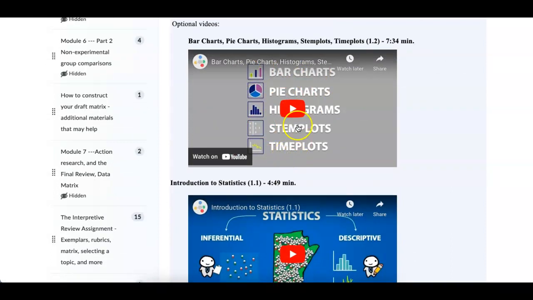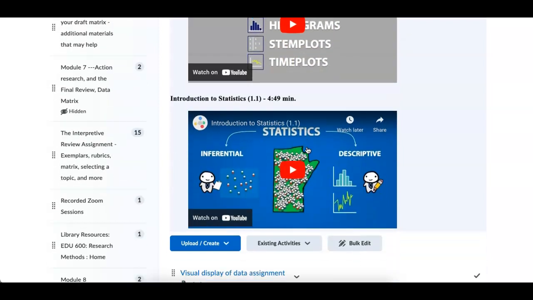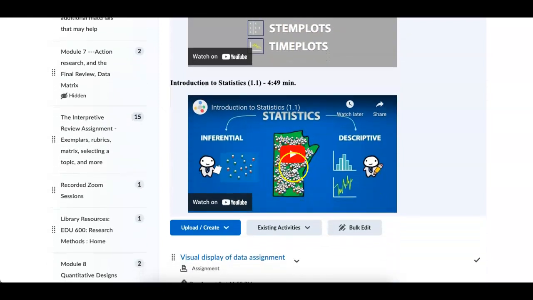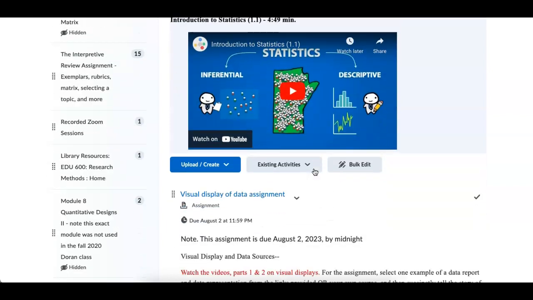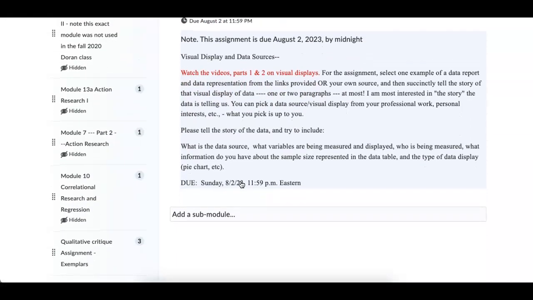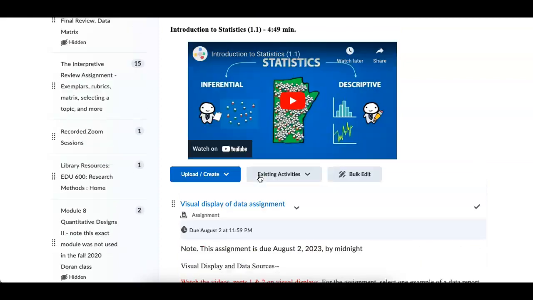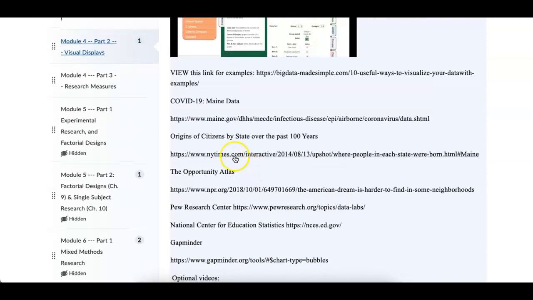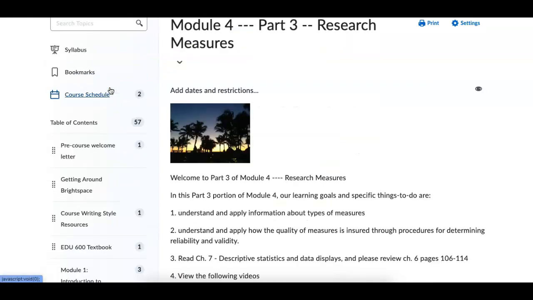So, visual displays are bar charts, pie charts, histograms, stem plot, time plots, and others. And then we get into kind of some of the statistics involved. This feeds into part number 3. So as you can see, here's the assignment, and I will put a visual display exemplar online just so you can take a look at it. But this isn't due until August, so you don't have to worry about it. But it's important that you stay up on the material. So let me go right at this point to Research Measures 3.